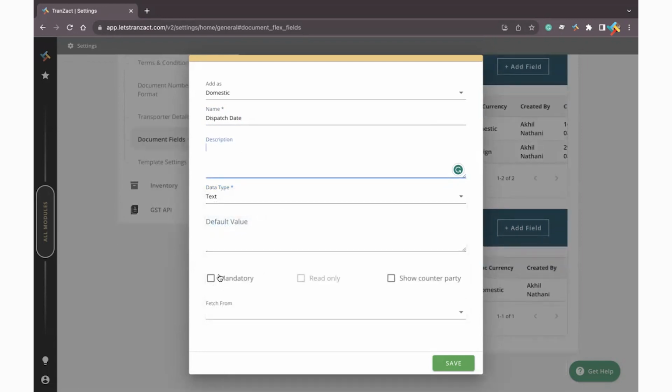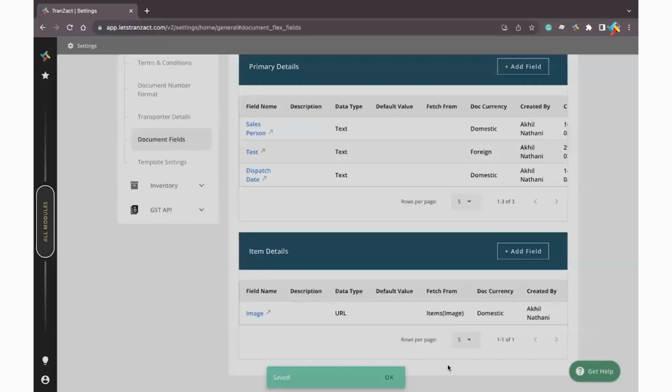Now, coming to the next, I can mark whether it is mandatory or read only or show to counterparty. What is show to counterparty? If this option is selected, then whenever you create a document, the same custom field data will go to customers as well through email, supplier or buyer. Now, I will go ahead and click on save.